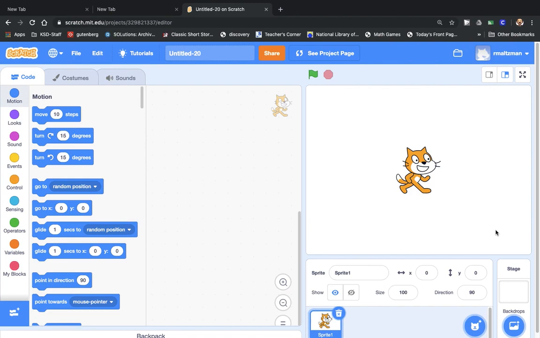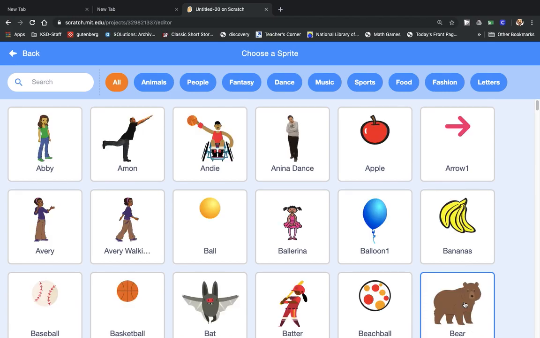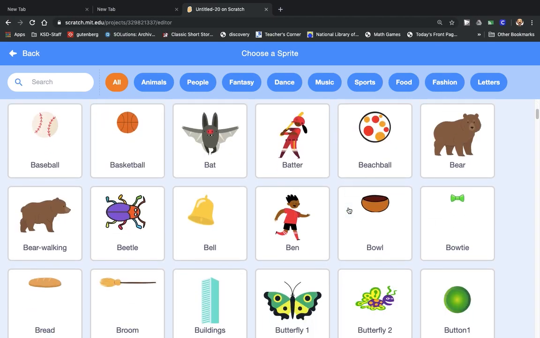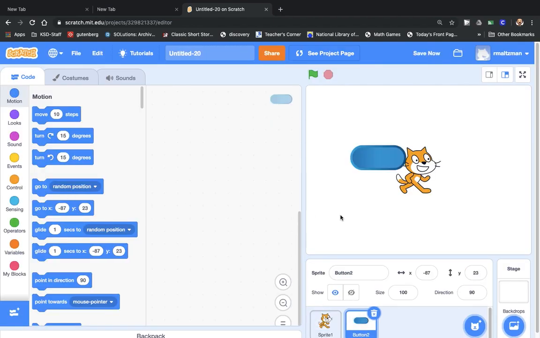So I'm going to go ahead and create the two buttons. So first I'm going to select a sprite for my buttons. And my first button, I'll just use the built-in button thing. Here's a button. So I'm going to use this one. Okay. And I'm going to drag the button down to here.